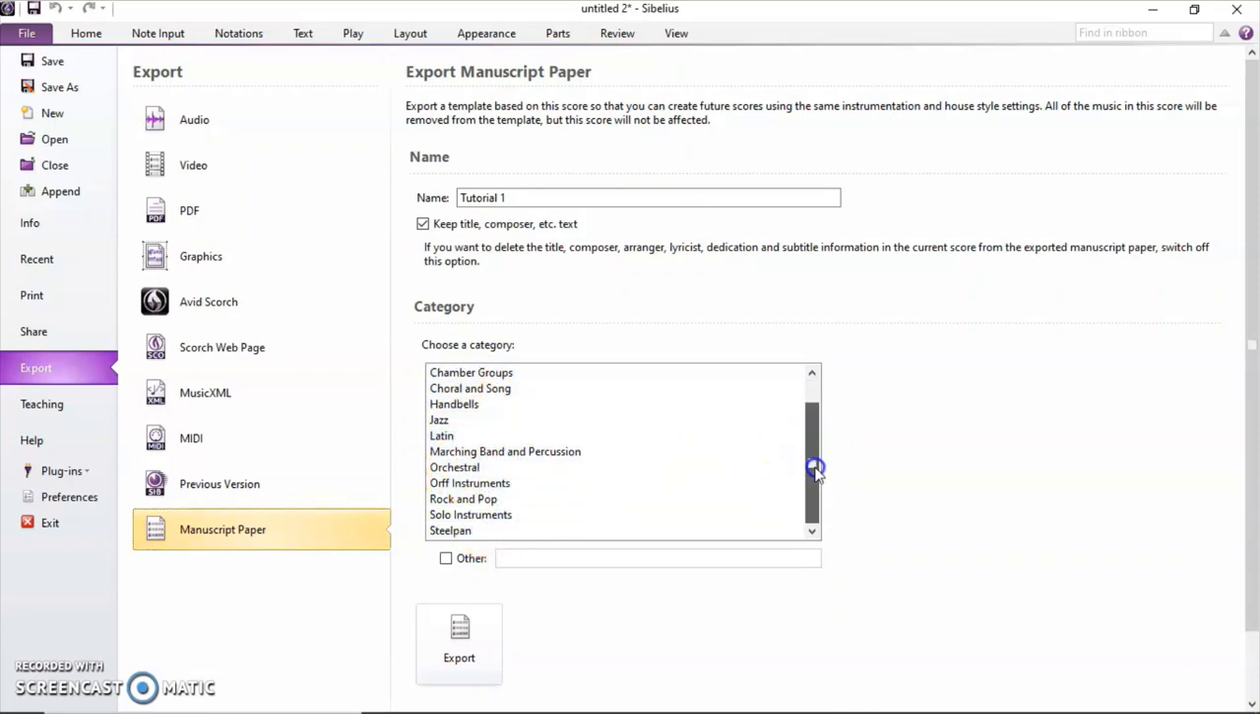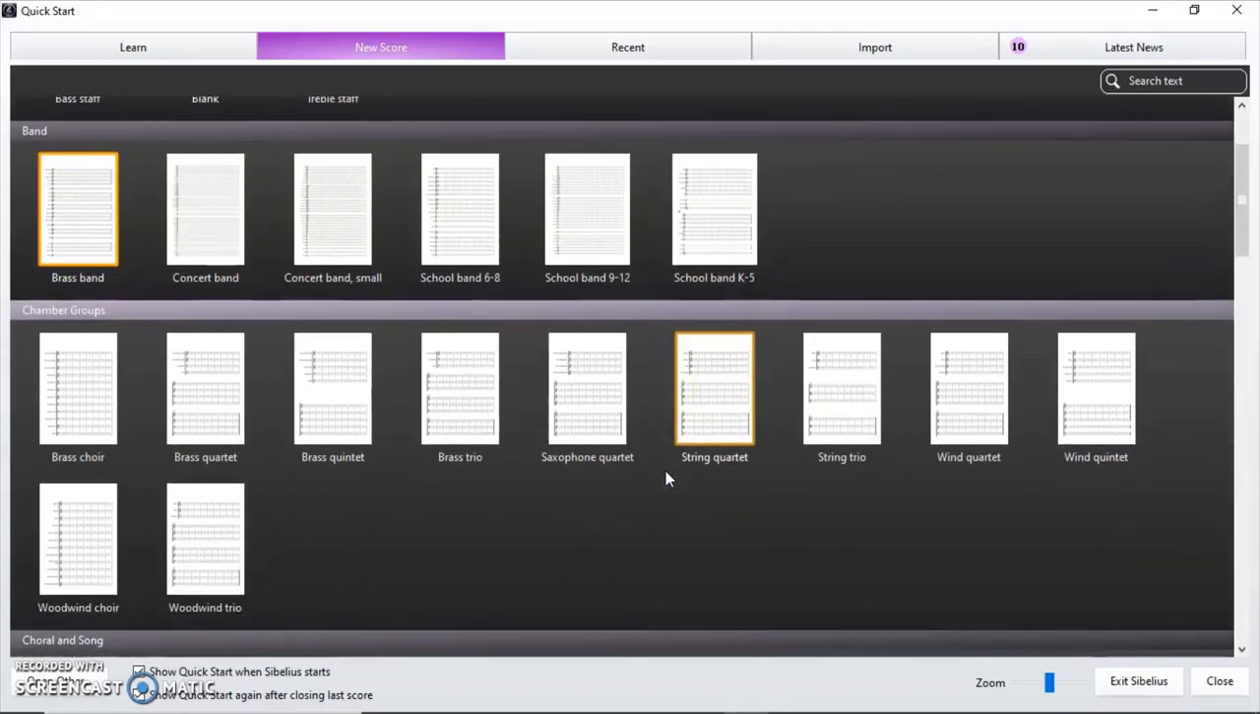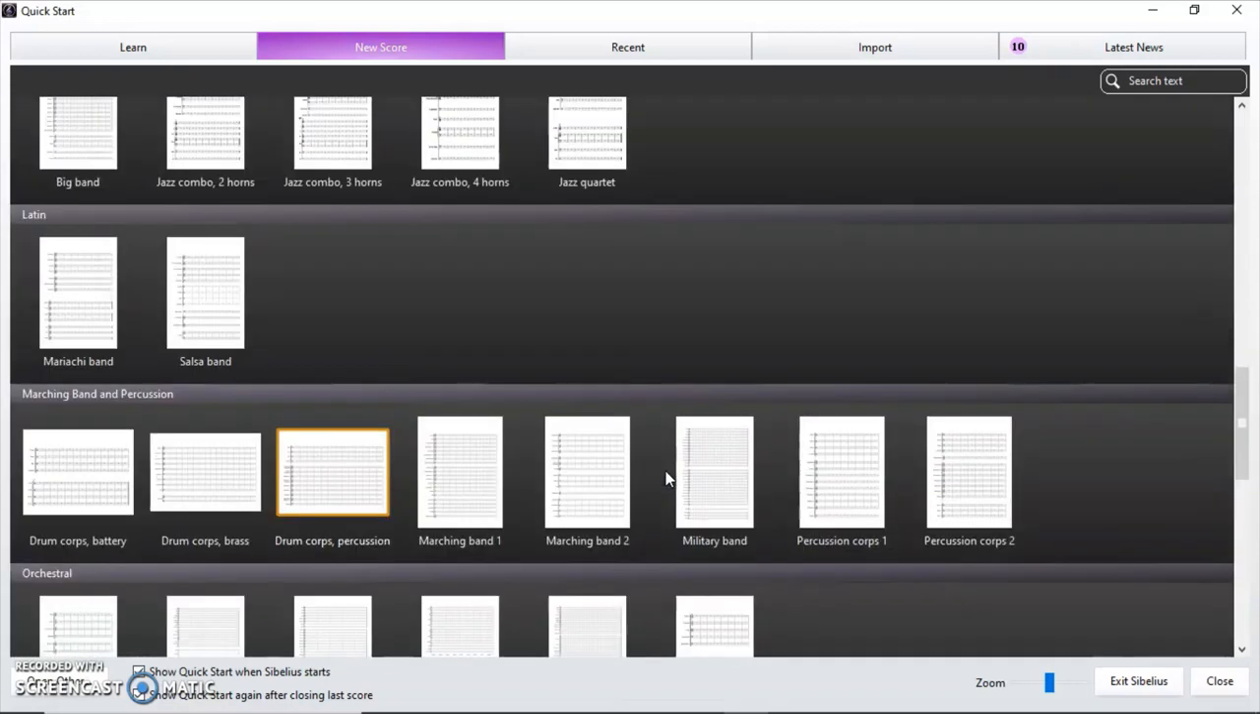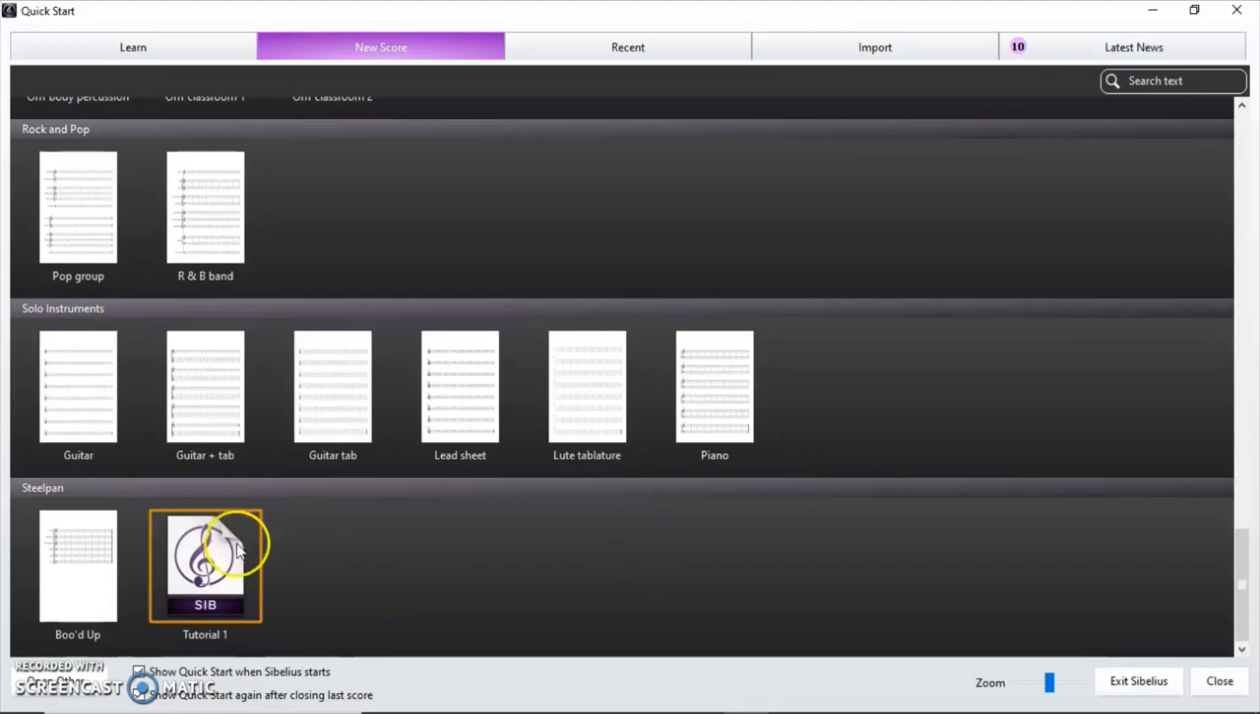All right, so what you will do, if you don't see anything for the Steel Orchestra or the Steel Pan, you can click Other and you create a new category. And that category would be for your Steel Pan or Steel Orchestra, whatever it is that you would like to name it. Once you do so, right, then you click Export. And when you click Export, it will now be added to that home screen in Sibelius because you created a new category. All right, so as you can see, it is added to your home screen. All right, tutorial one in a new category, Steel Pan here.